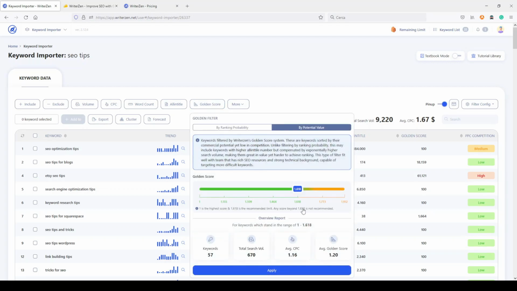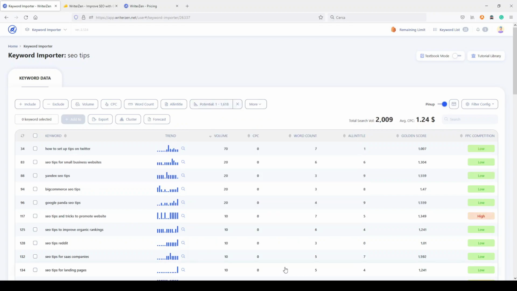So what I will do is to choose this filter 168, and all the keywords you have here are quite good, but obviously if you have a new site, you always need to start building your site from the easiest one, and the easiest ones are the ones with the lowest Allintitle value. This is how I find my easy to rank keywords using WriterZen.